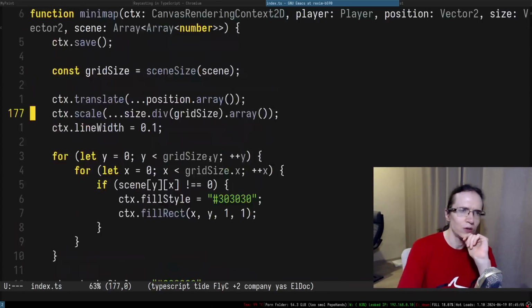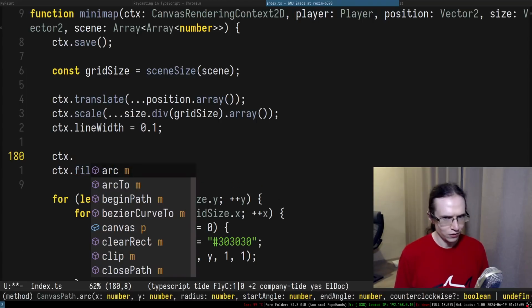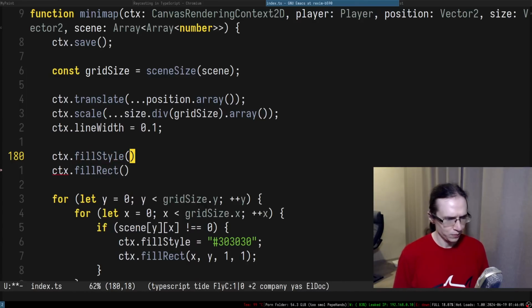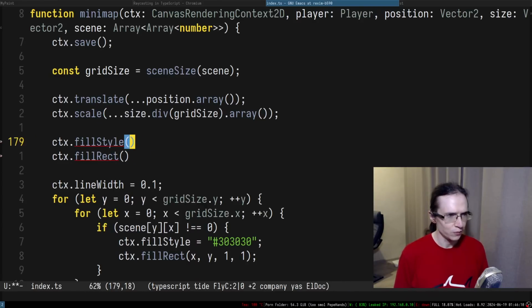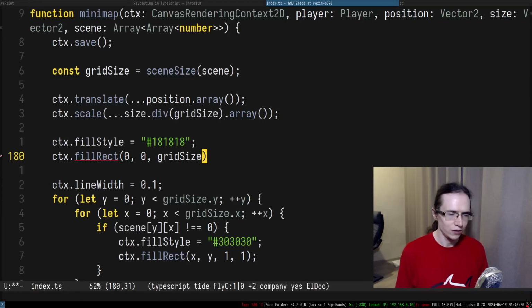And I wonder how we're gonna do all of that. So it probably takes into account the grid size, yeah. So fill rect, ctx fill rect, maybe ctx fill style, let's put this stuff in here, is equal to 80, 80, 80. And we're filling the rect. How do we fill in the rect? We're filling essentially 0, 0, and then we take the grid size and we spread it. I think that's what we want to do in here.